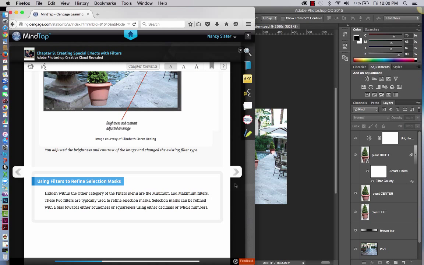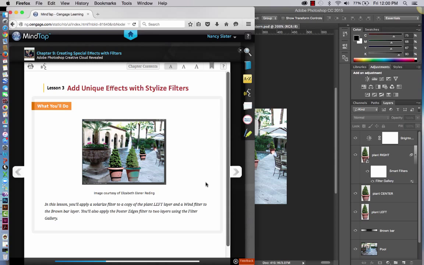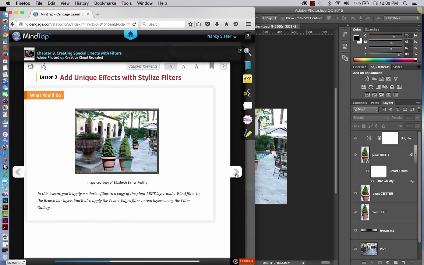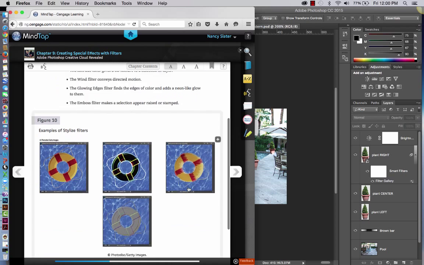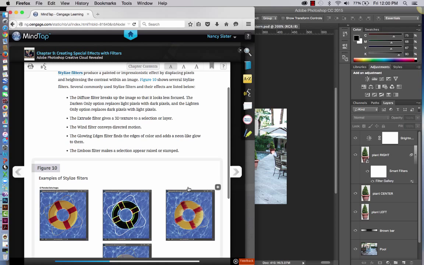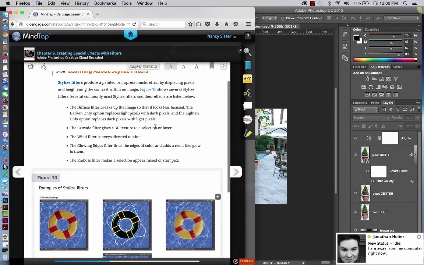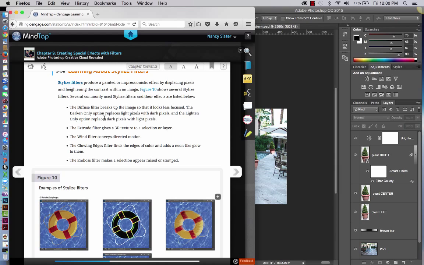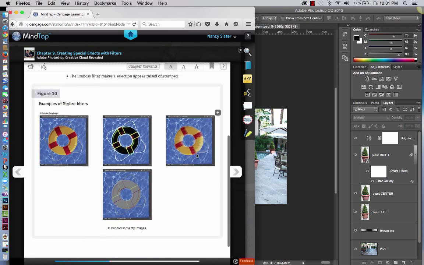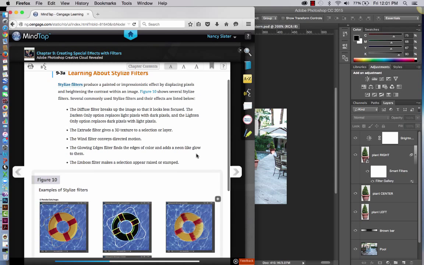All right, let's see what our next exercise is going to be. We're going to add some unique effects with stylized filters. And this gives you an idea as to what some of the stylized filters give you. The diffuse breaks up the image. The extrude gives a 3D effect or a 3D texture. Wind conveys a directed motion. Glowing filter finds the edge of the color and adds a neon-like glow. So a lot of interesting effects that you can do with just this stylized filter.